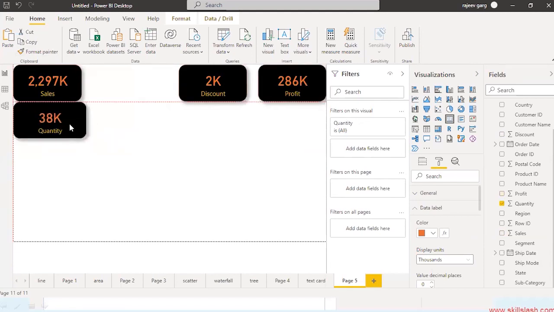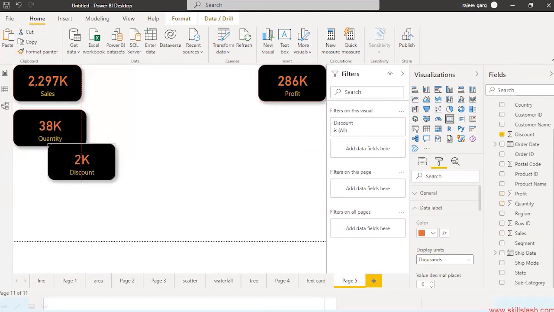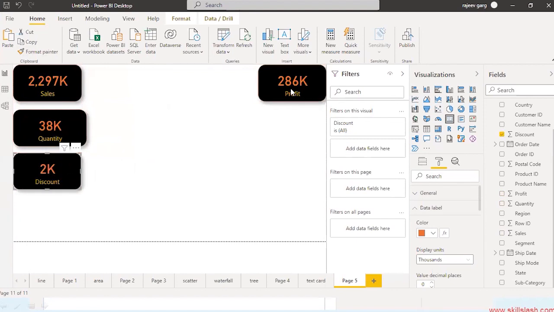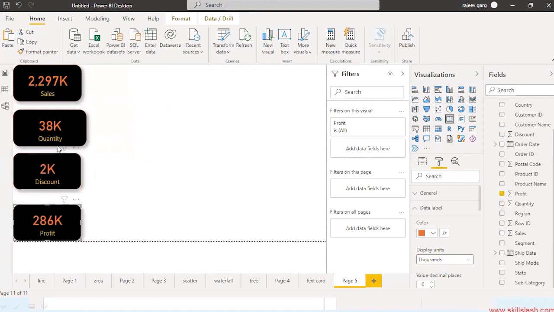So this is a text card we have created over here. Sorry, my bad, not a text card. It is a number card which we have created. So if you want, you can resize these cards.